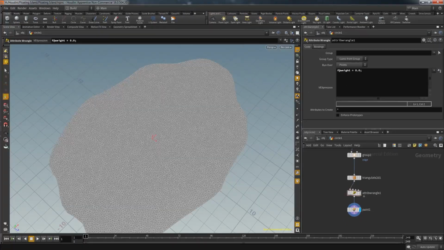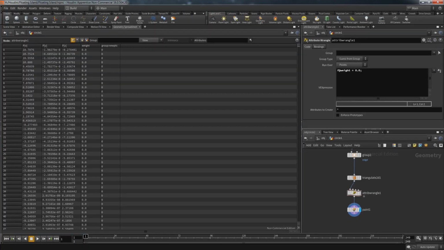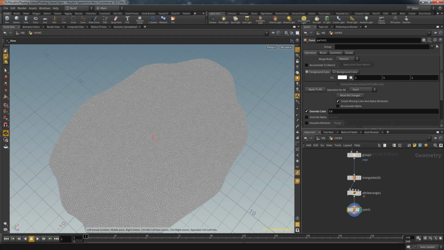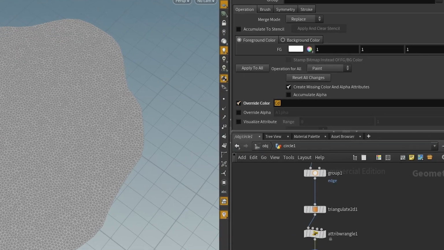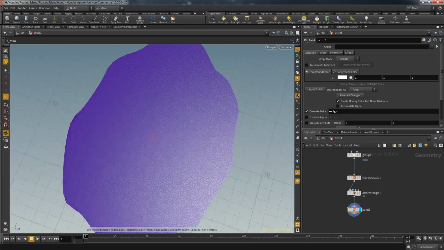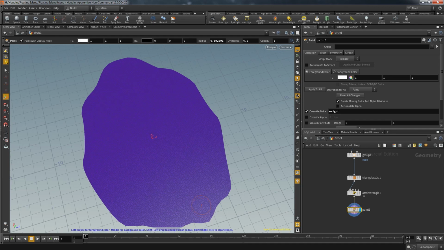If I now go to the spreadsheet, I can see that all my points now have the attribute weight with the value of 0. I can now go to my Paint SOP and tell it to override color with my own attribute. And when I now select the geometry I want to paint, I can use a brush tool to paint on my geometry and save the data inside my weight attribute.